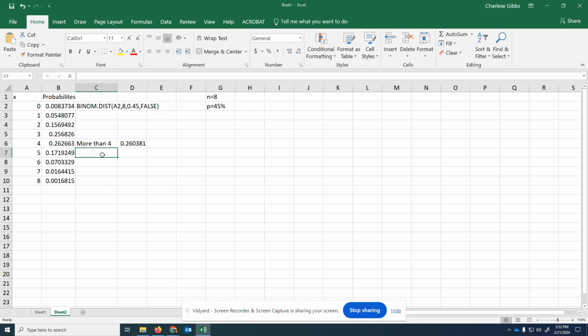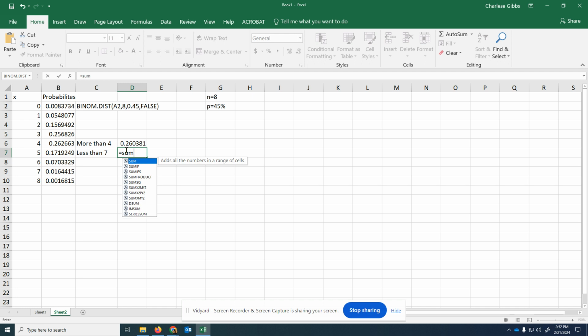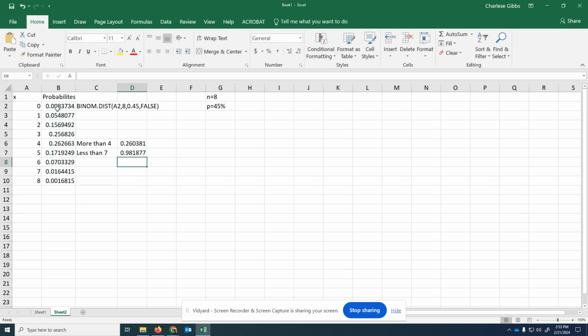If we were doing less than, let's say 7, less than 7, I want to sum all of my probabilities that are less than 7. That does not include 7. That includes 6 and below. And there are my probabilities.